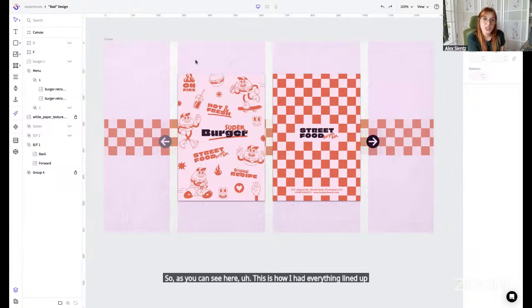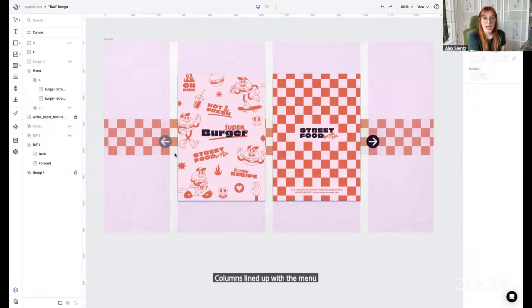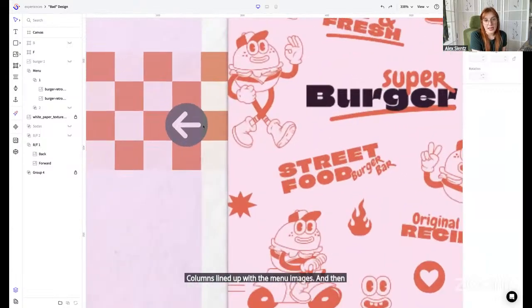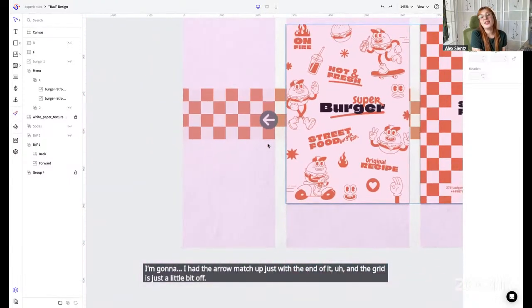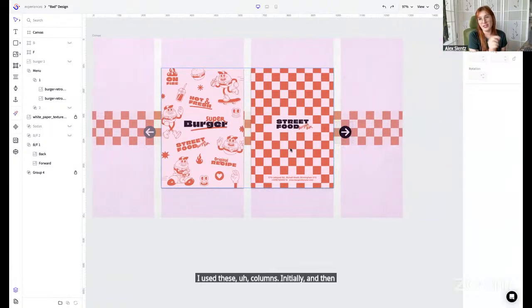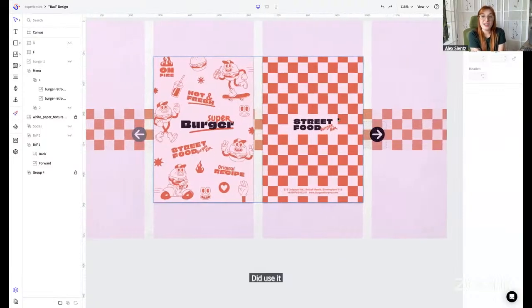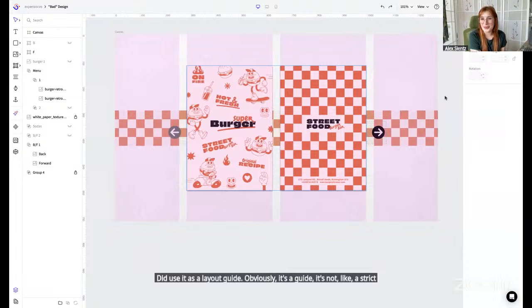I arranged it so that the columns lined up with the menu images, and I'm going to zoom in real close. I had the arrow match up just with the end of it, and the grid is just a little bit off. I used these columns initially, and then I went in and tweaked everything a little bit. So I did use it as a layout guide. Obviously, it's a guide. It's not a strict thing you have to follow.